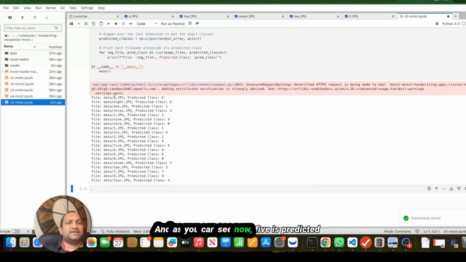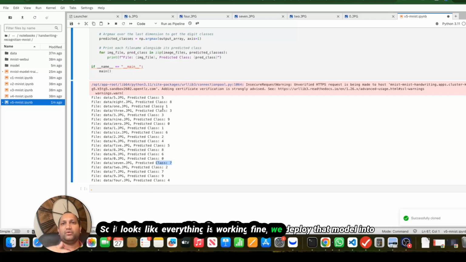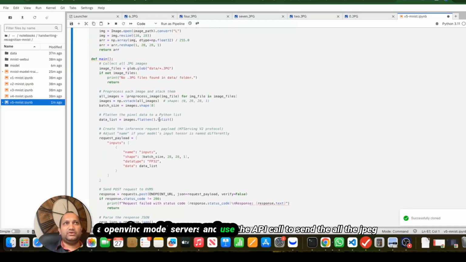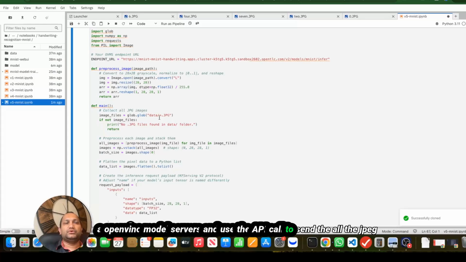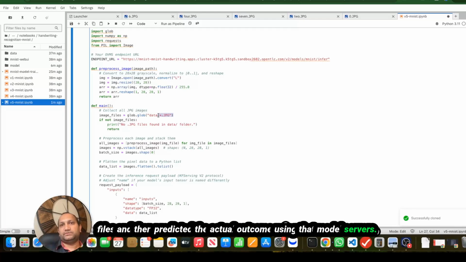And as you can see now, 5 is predicted as 5, 8, 1, 1, 7 is also predicted as 7. So it looks like everything is working fine. We deployed that model into an OpenShift model server and used the API call to send all the JPEG files and then predicted the actual outcome using that model server.